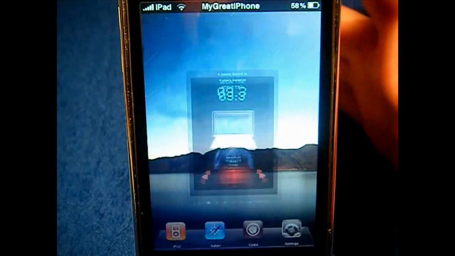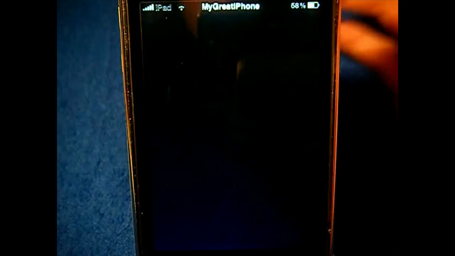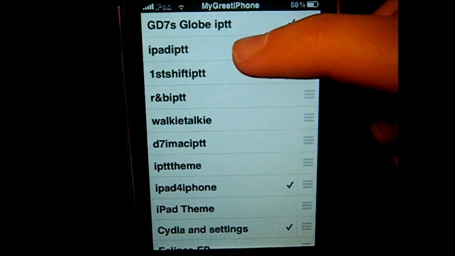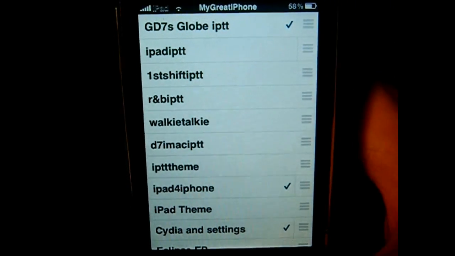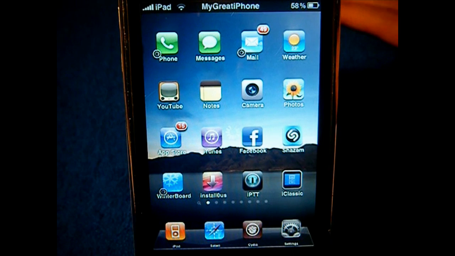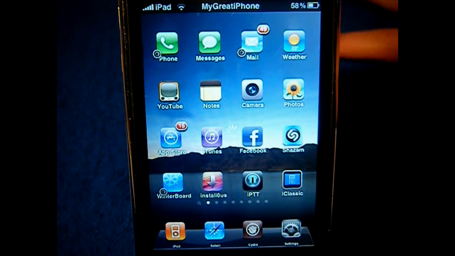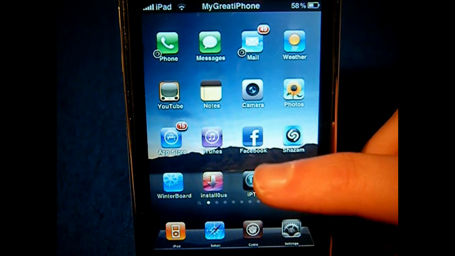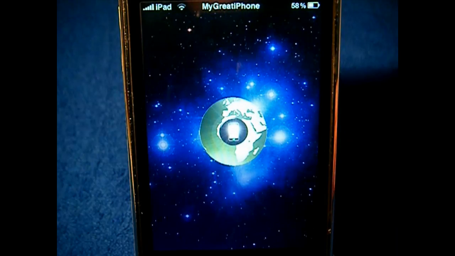Now the last one I'm going to show you is Gary Jury's Globe IPTT theme. Now this one isn't out in Cydia yet. It was submitted today, but hopefully it will be up by the time you see this video, and you can go check it out on Cydia. So I'll be back when it's resprung. And for the last time, we're going to open up IPTT.